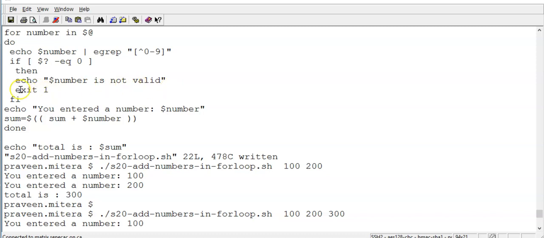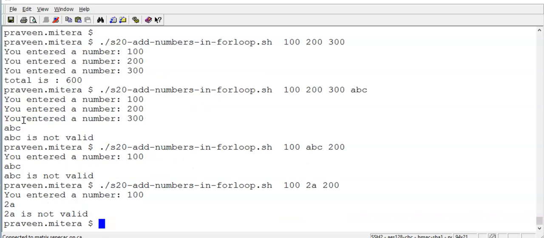And then it hit exit, which means it stopped. And it stopped with a return value of 1. It never went here. That's why you don't see the total at that point. All right? Okay.